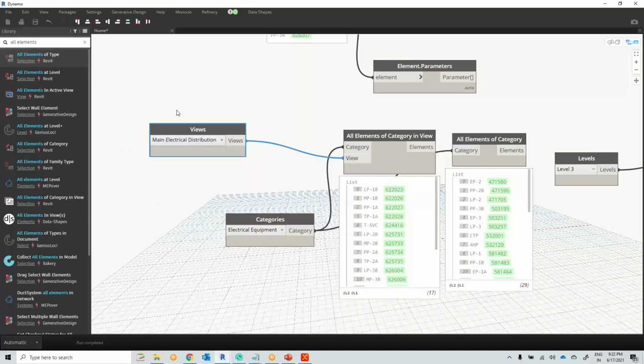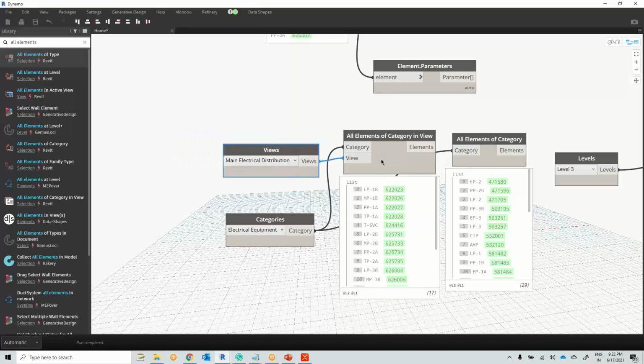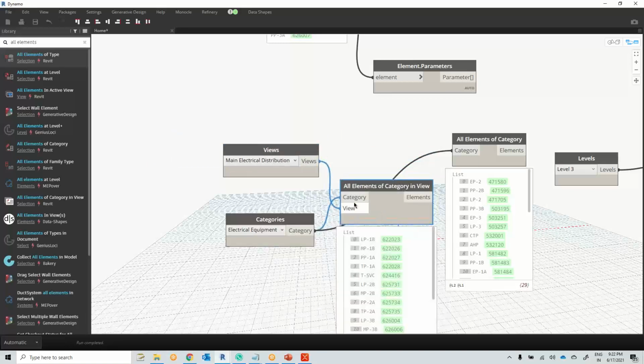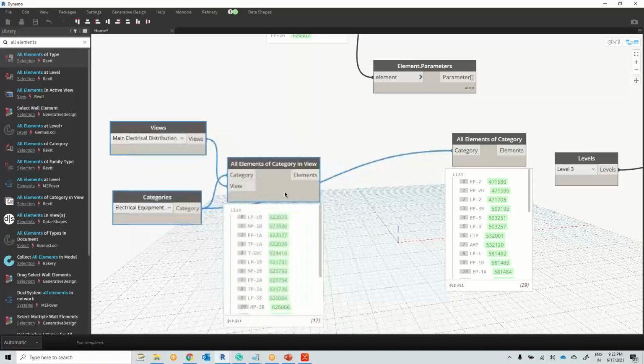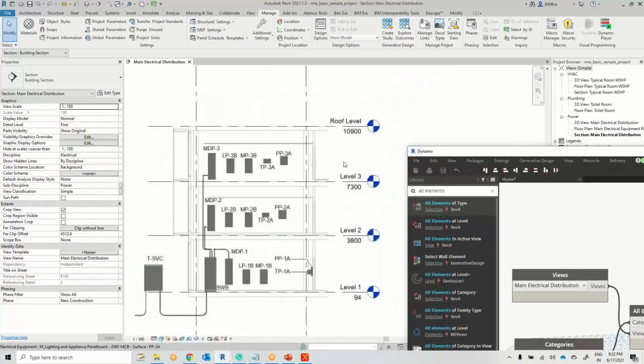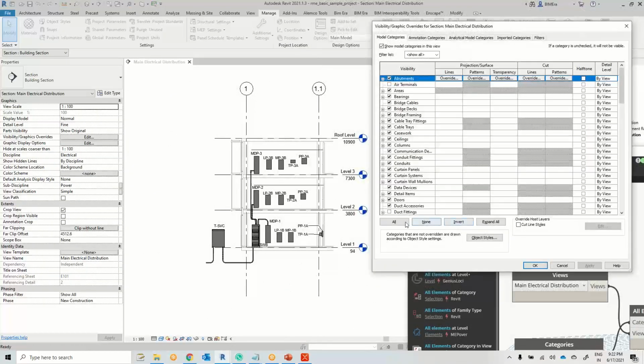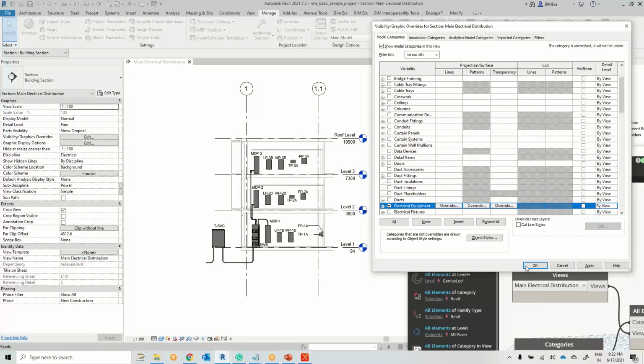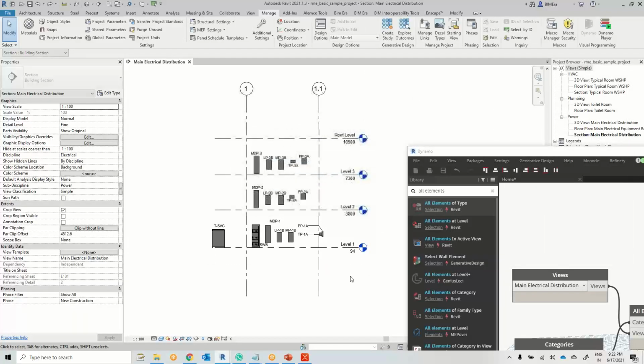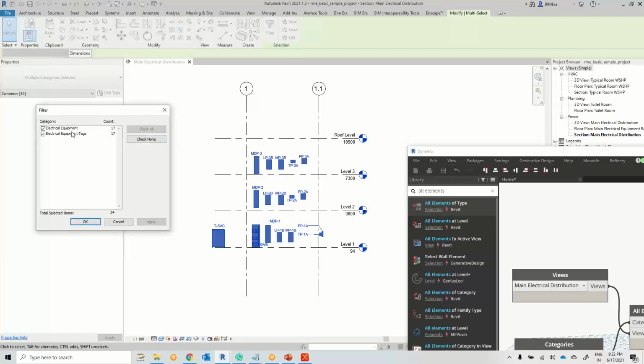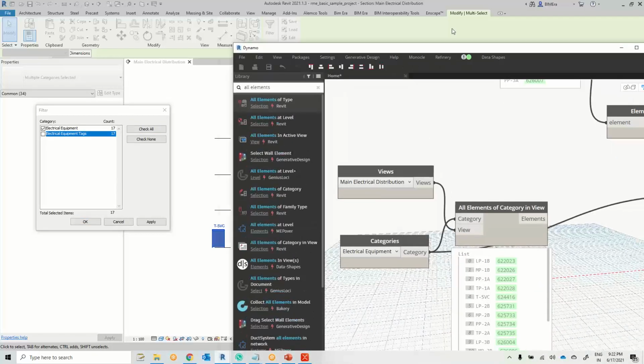What if I go with the second one? It is also returning 17 electrical equipments. What I'm asking is, I want to see the elements of the particular category in the particular view. Do you understand now? Let's cross check whether it's right or not. I'll turn off all the other elements except the electrical equipment. When I select all this and click on filter, it is returning 17 electrical equipments with the 17 tags. So that is what we got here, 17.